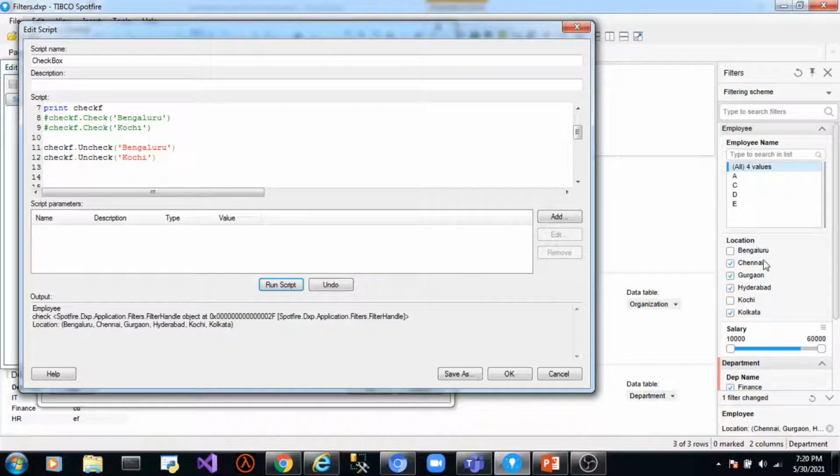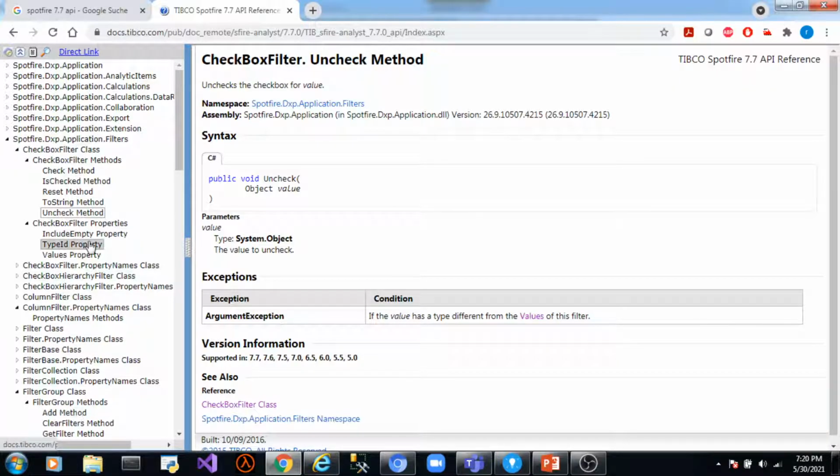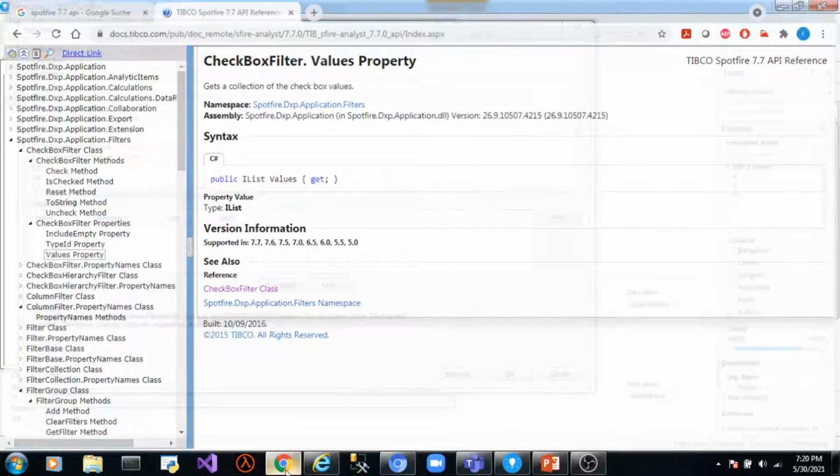But I have to check Bangalore and Kochi only. So I will have to uncheck all the values first. So one by one you will have to pass Chennai, Gurgaon, Hyderabad, Kolkata to this uncheck function, which is not practical if you have too many values. So what we will do, we have a method or a property, right? We have a property values. Okay. So which returns a collection of the checkbox values.